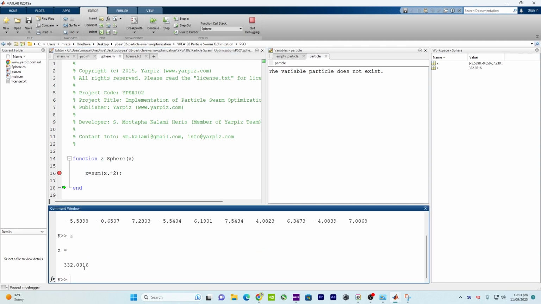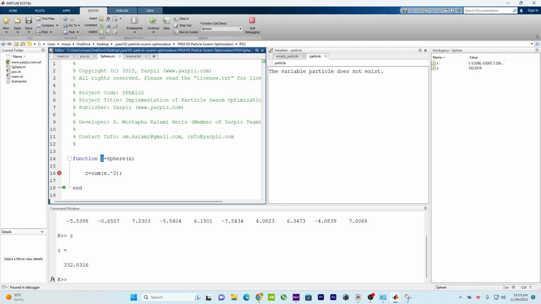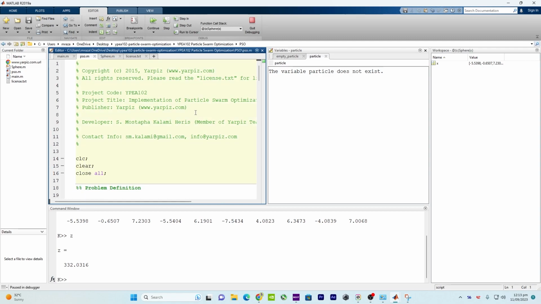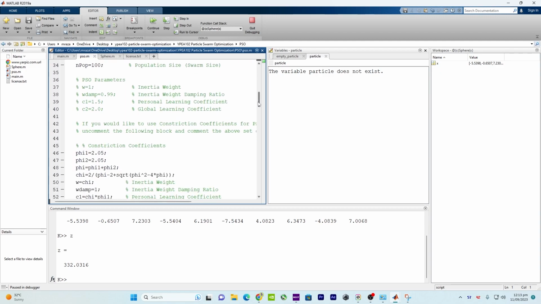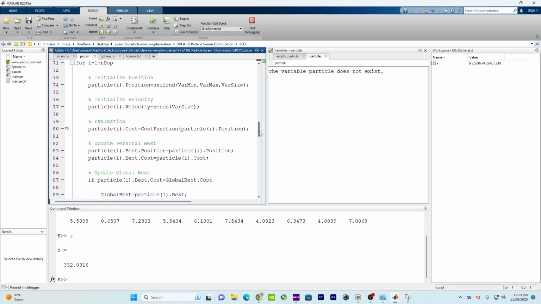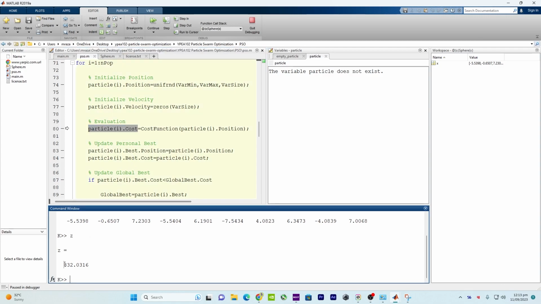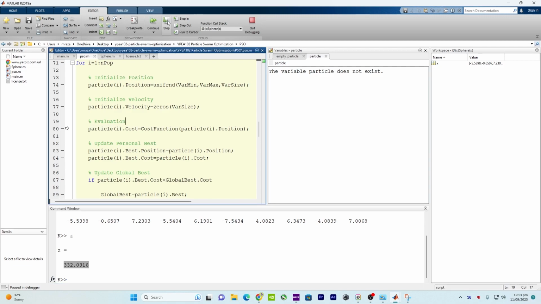Let me click on z here. This is 332. So at this point z is 332. Let me click on step. Previously in sphere.m we had z, and right now we have particle i.cost, which is exactly the same, actually 332.0316. Let me click on step.